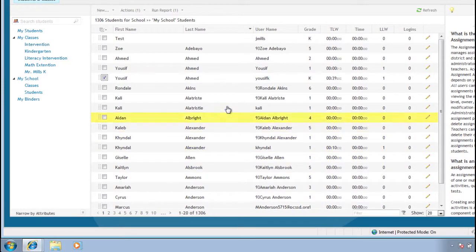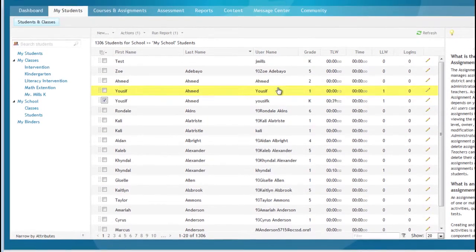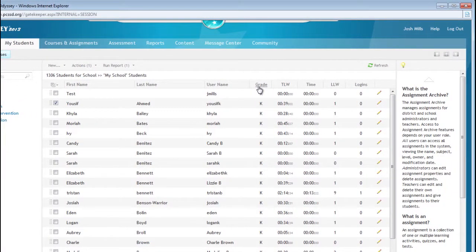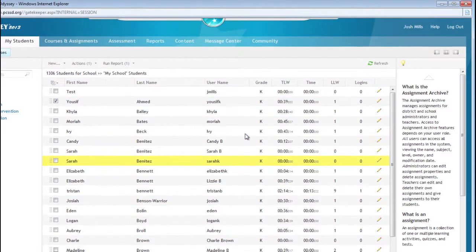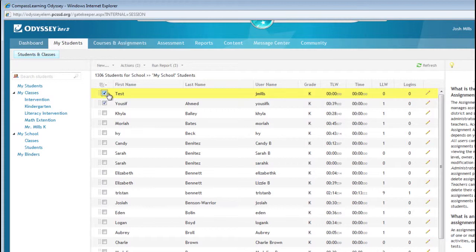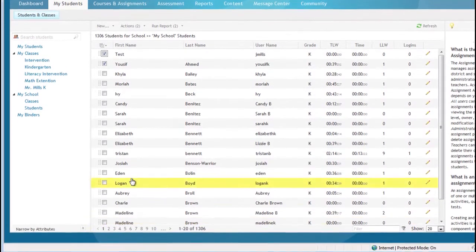And well, I got a bunch of 5th and 6th graders and 1st graders in here, and I want to sort my students by their grade. So I can come up here, click on grade, and there they are. They're sorted by their grade. So now I've got all these kindergarten students, and I'm a kindergarten teacher, so that's exactly what I need. So now look, I clicked another one, and I've got 2 up there.